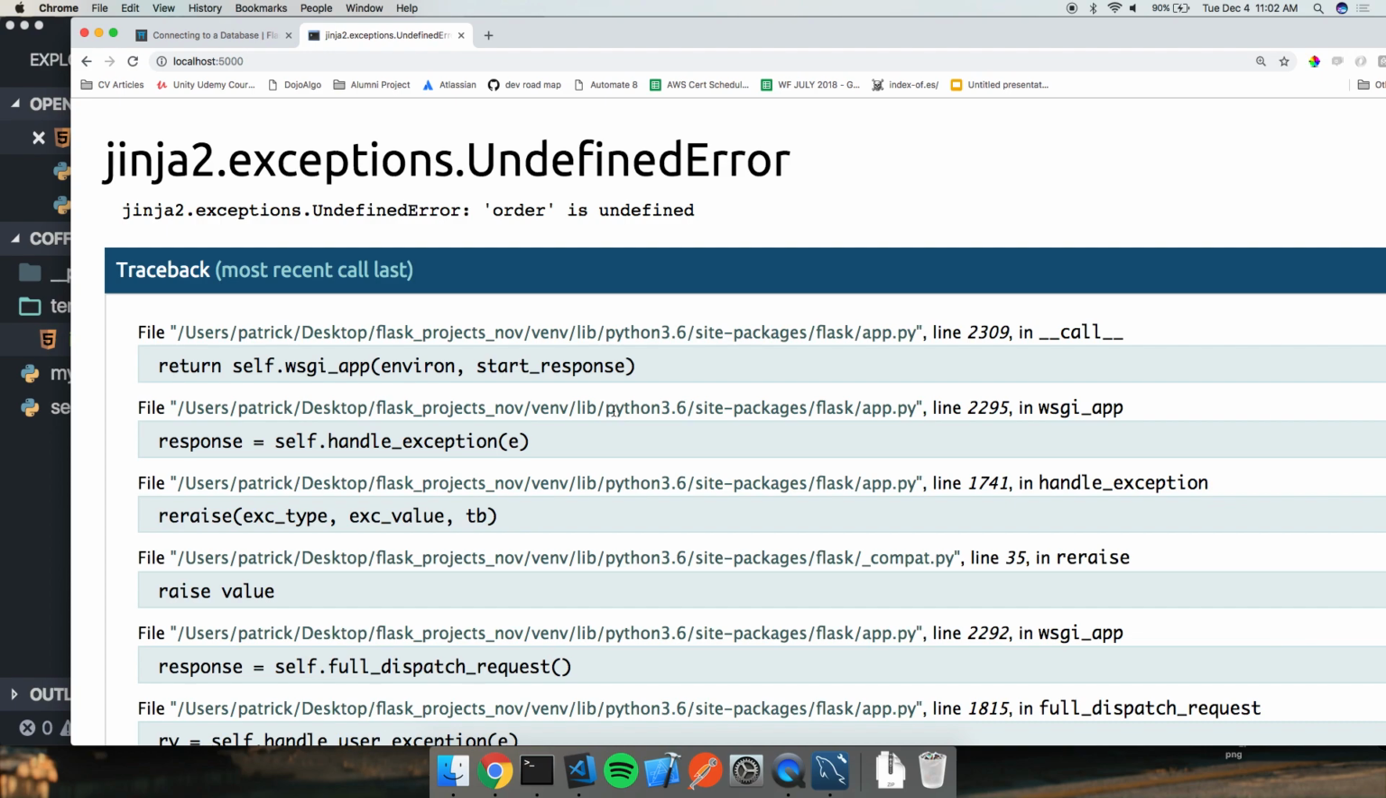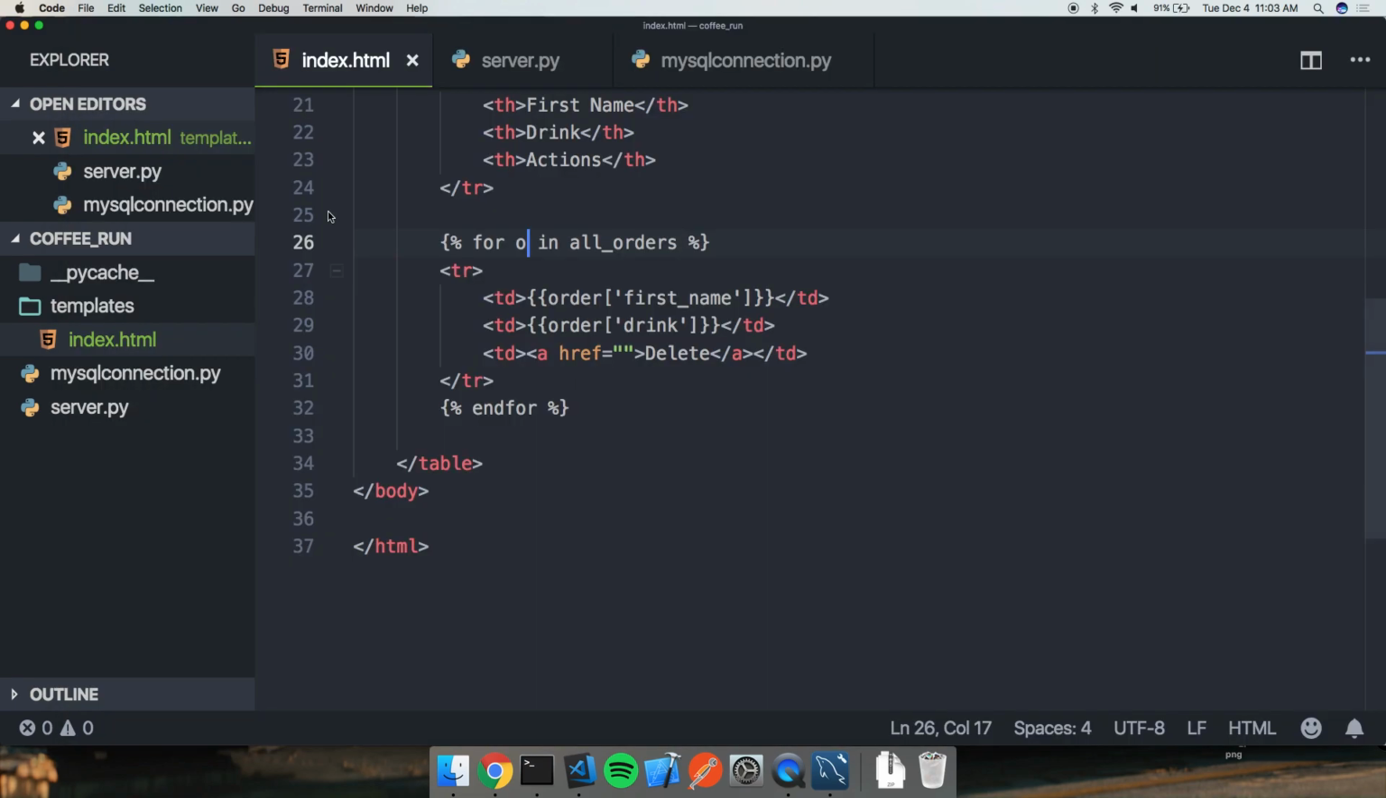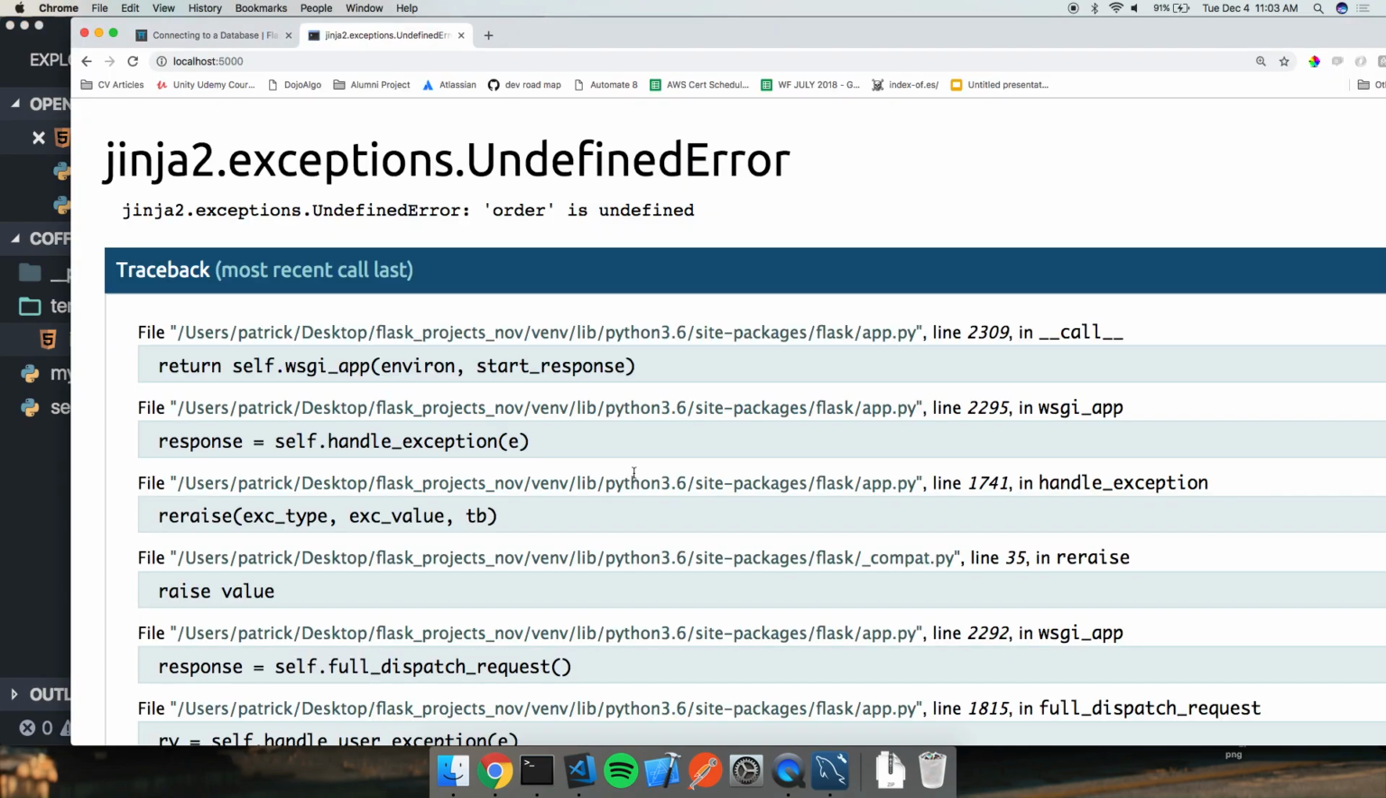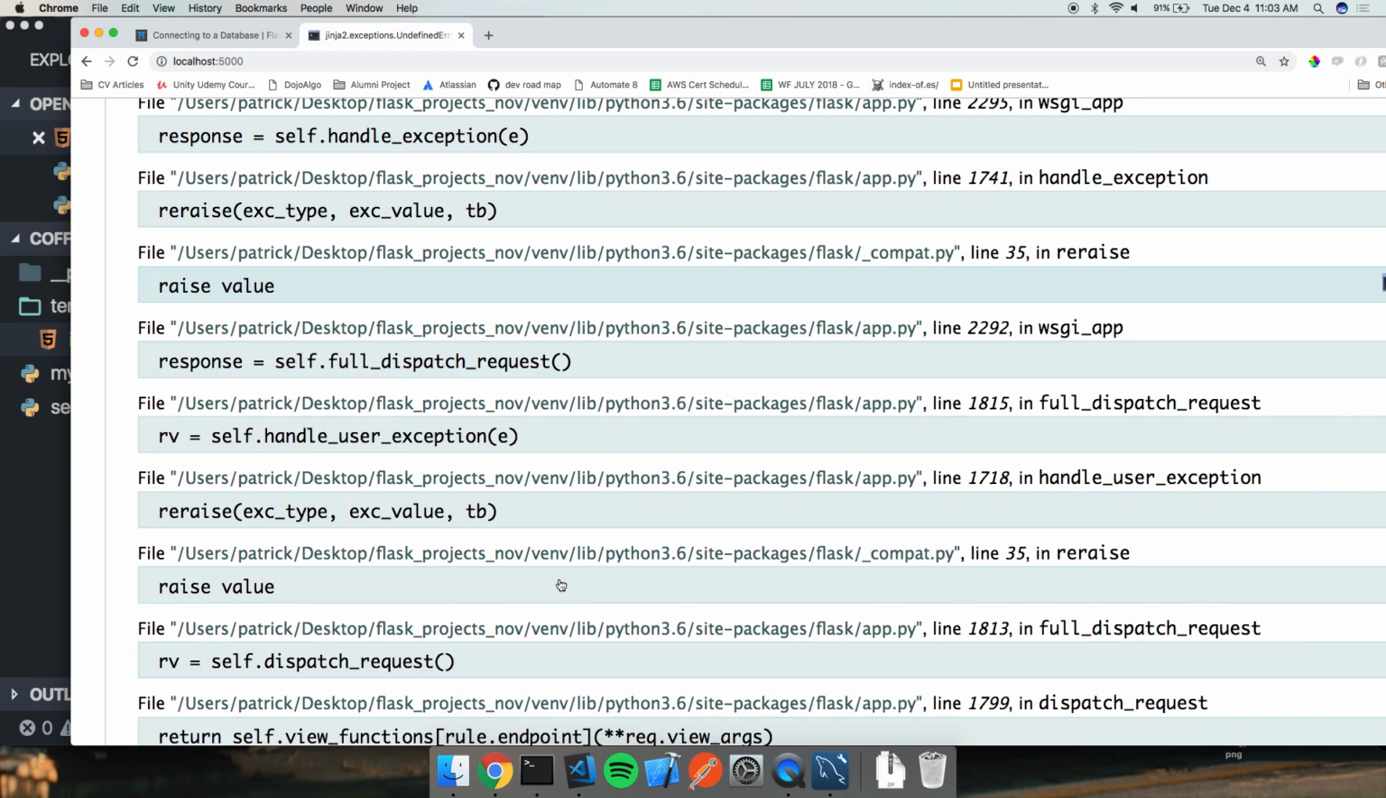Let's look at this for a second. Order is undefined. I'm getting a Jinja exception, so Jinja should have me considering that it's in my server or in my template. It involves the server, but I would say Jinja error. Jinja is the templating engine. So if I see Jinja exception, assume that it has something to do with what you were doing in your HTML file. It could be the server and that the server didn't send any data. That's a possibility. But if I see Jinja, I'm going to start looking at my HTML first and try to figure that out.